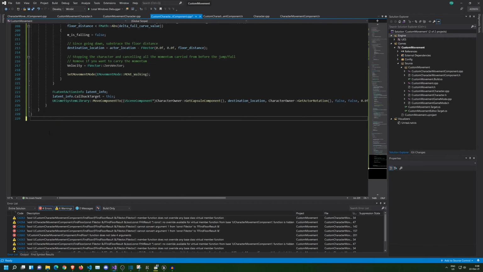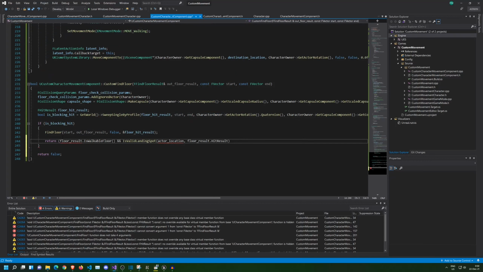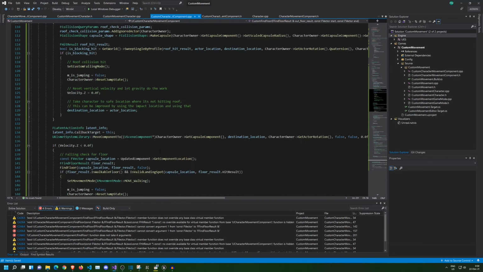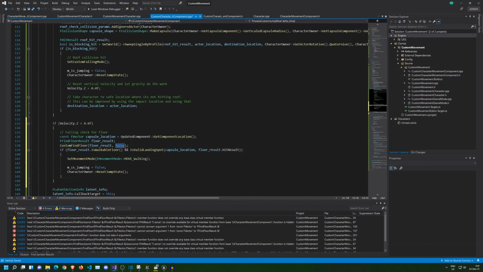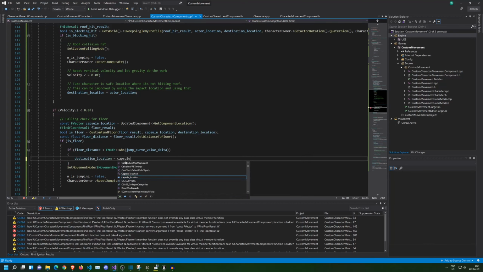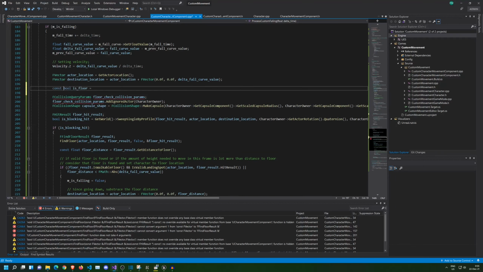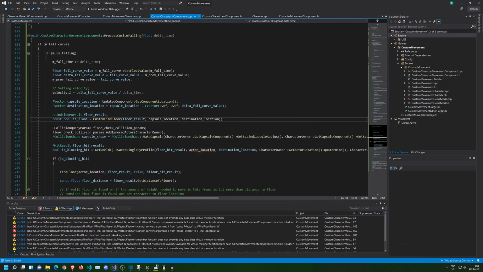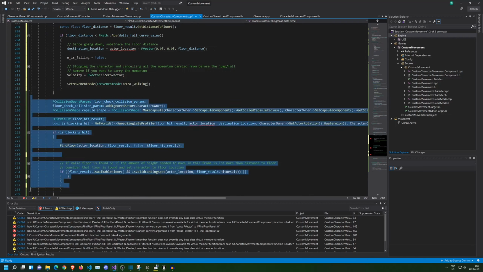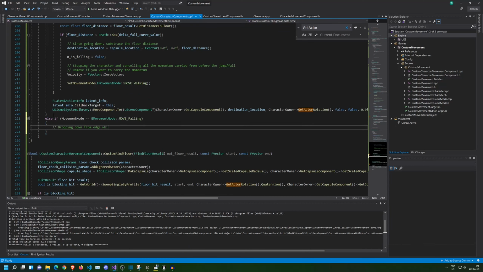I also realized that I'm doing the same thing in jump when the character is falling down. So instead of having the same code in two places, I decided to move it into a function to reduce the clutter and improve readability. The final touch is to use our custom falling even when the character walks away from the edge of a platform.